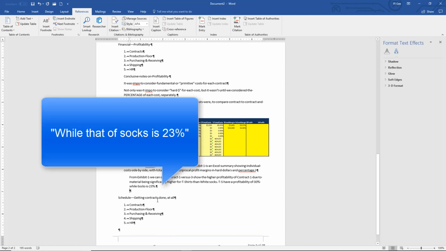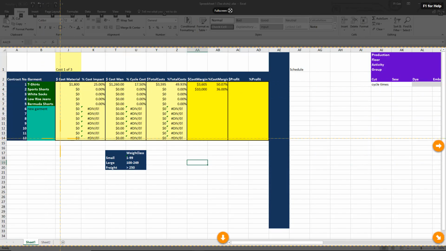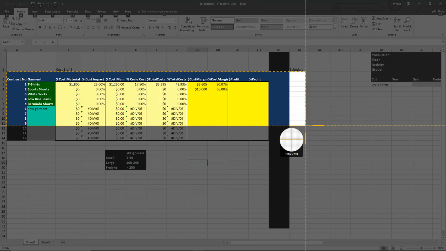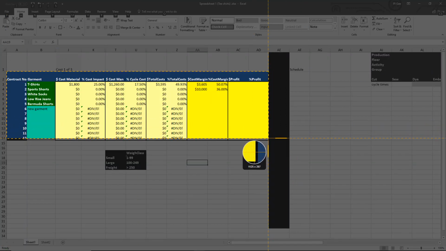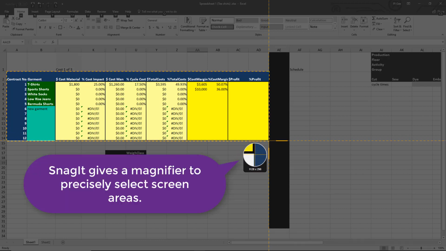Now, one of the reasons why I suggest getting some image editing, so let's go to Excel. I'm going to show you how it works in Snagit. Right below the cursor or the crosshairs here, it shows me a magnified view of what I'm snipping so I can get exactly to the pixel that I'm after here.